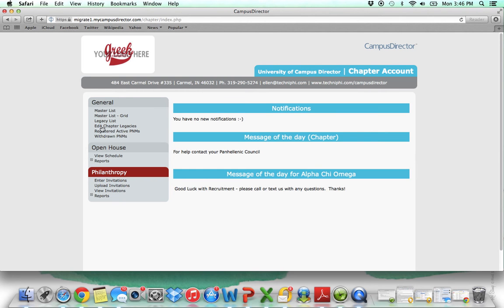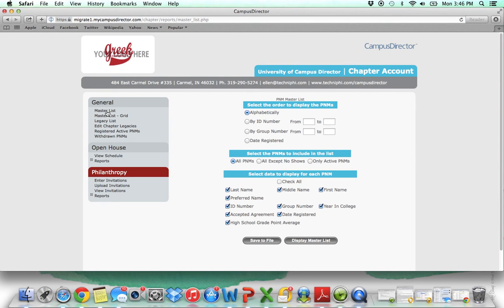Under the general list for the chapters, you can view a master list. The master list is a report of all the potential new members registered for recruitment and all of their registration data. You can view potential new members alphabetically, by their ID number, by their group number, or by the date registered. You can also choose all PNMs, all except no-shows, or only active PNMs. And then you can check which information you want to display on your PNMs.